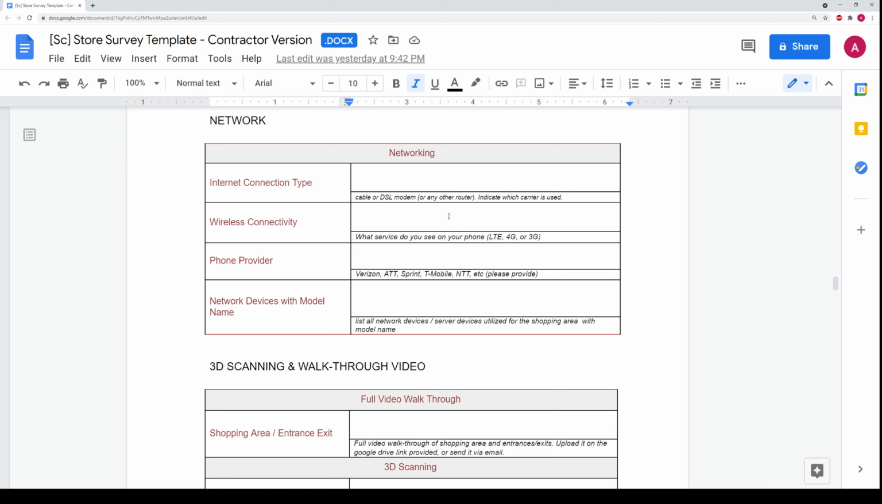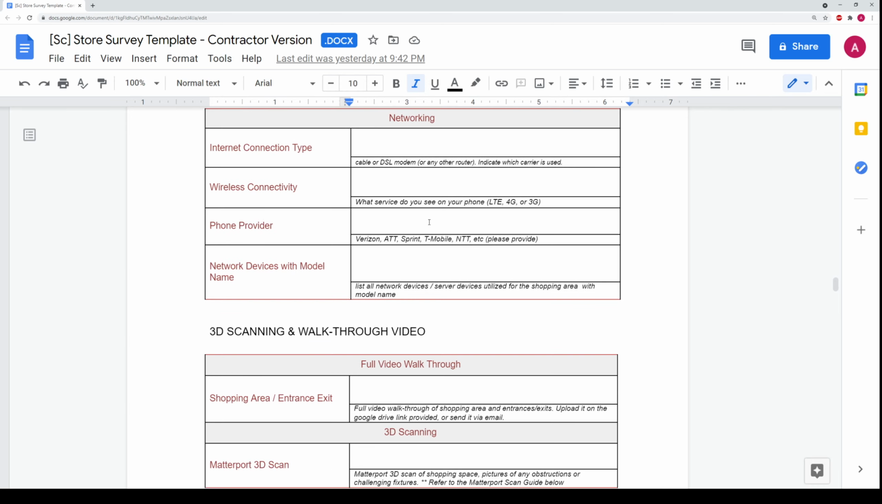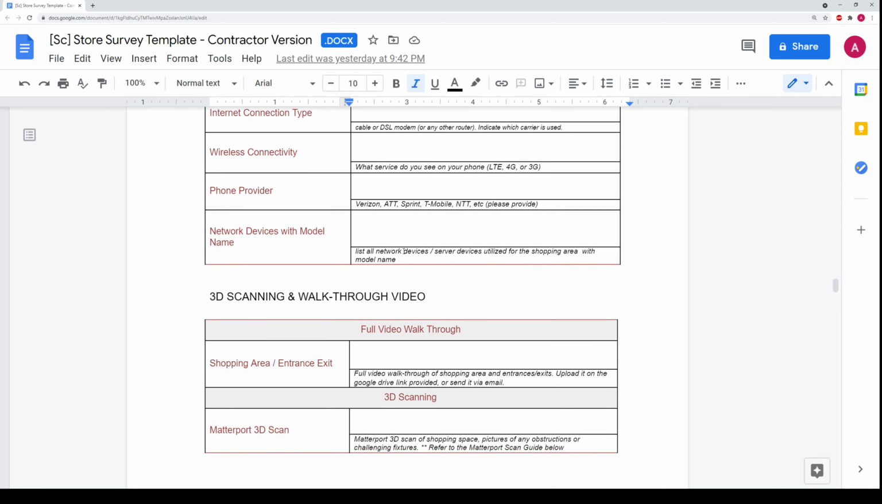Wireless connectivity, pretty much just look at your phone. If you have the 5G plan, you should just say 5G and list how many bars there are, and your phone provider, so that we can compare which provider may have a stronger signal strength.